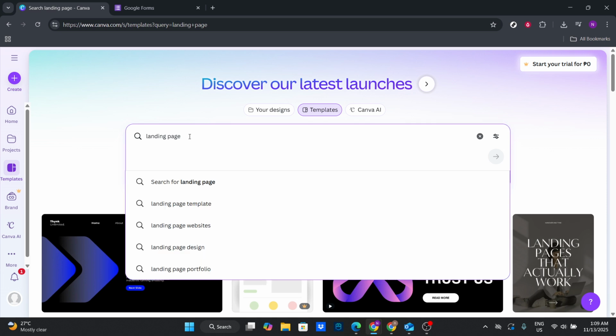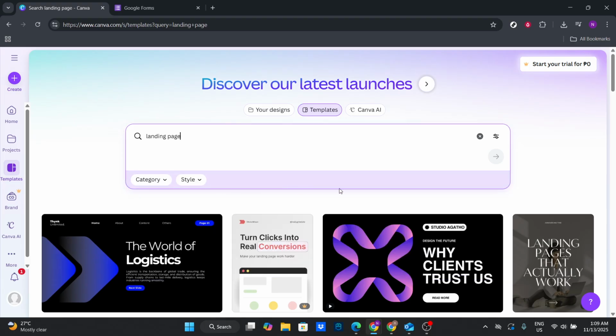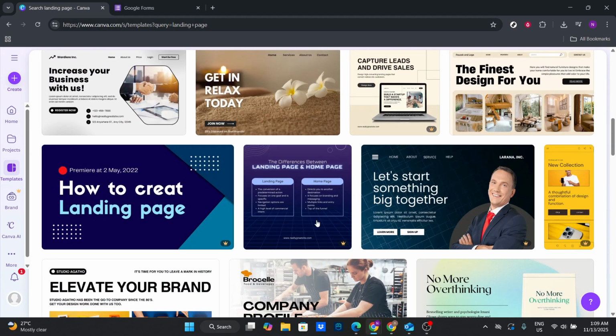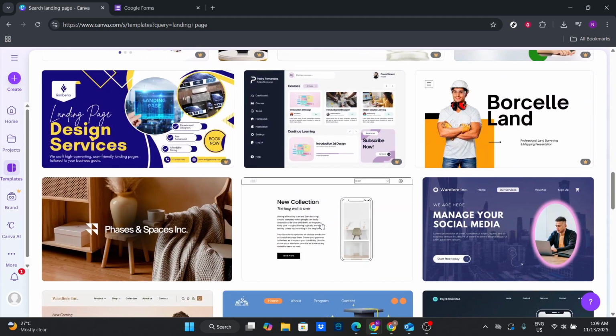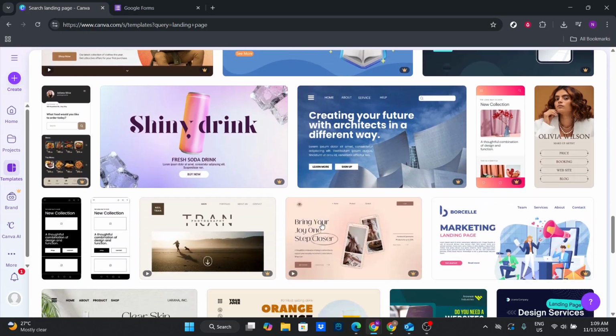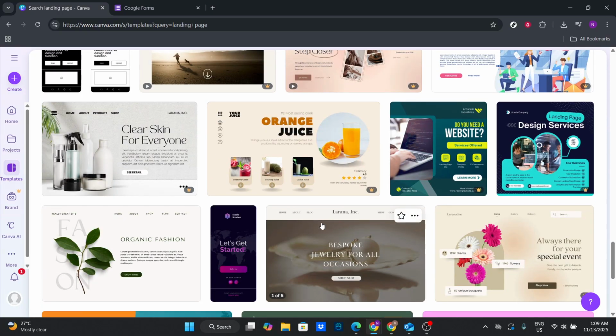You'll notice plenty of free templates that you can choose from. Pick the one that best suits your project's theme or style. Remember, a compelling design is crucial for keeping your audience engaged. After selecting your template, it's time to personalize it. Click on Customize this template.